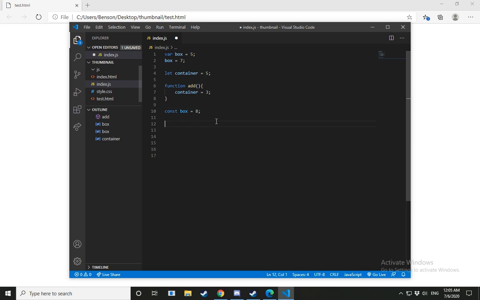So we'll never be able to accidentally change box's value, since box is now a constant, which means that it can never change, and thus you don't have to worry about accidentally changing the value.